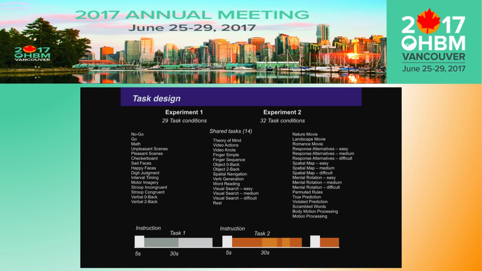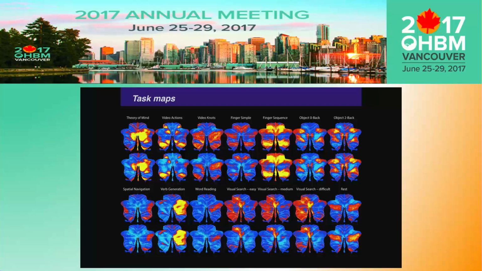People did all these tasks within a single run, so that we really have a common baseline for these. We have a 5-second instruction period and a 30-second task period, where there are often multiple task conditions within those 30 seconds. This just in the cerebellum gives you an impression of the richness of this data set. What I've done here is I've picked all the shared tasks and gave you the average activity map from the first experiment and from the second experiment.